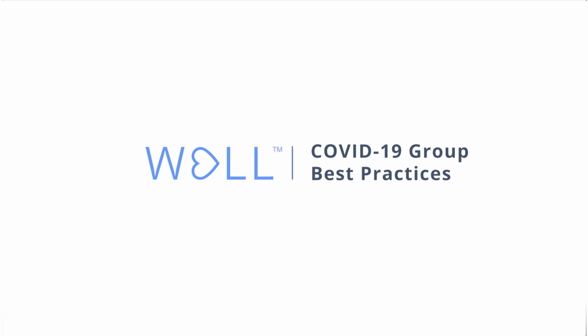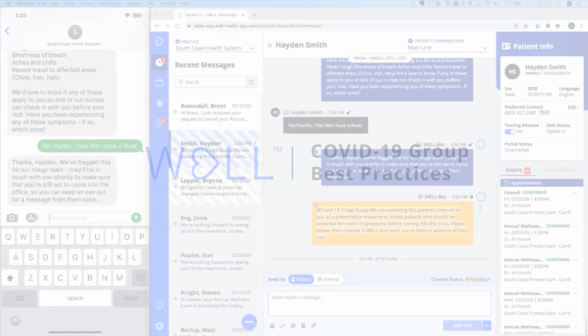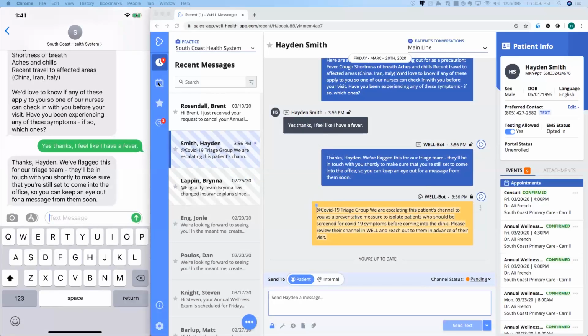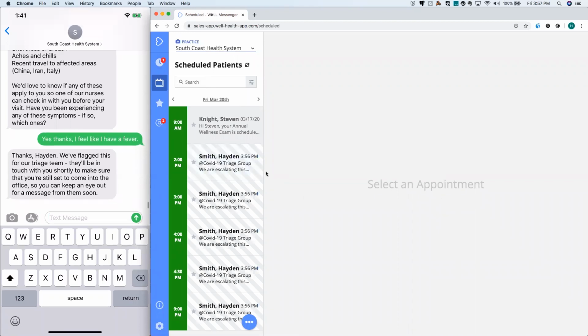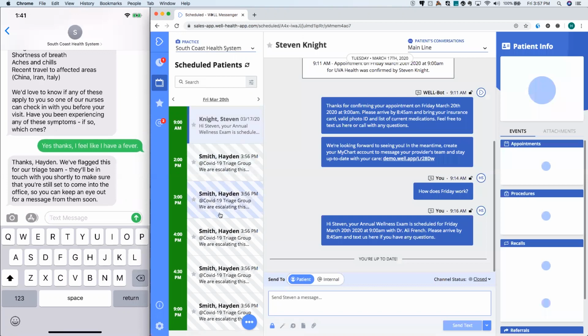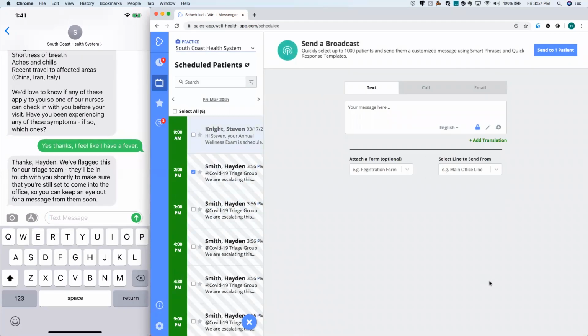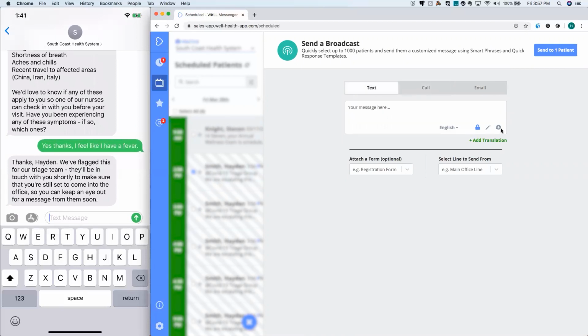We've been working so far in what we call the conversation view, but for this instance, we're going to move into the schedule view. The schedule view is a carbon copy of the schedule coming from the PM system, and this view enables you to bulk select patients to send what we call a broadcast message to patients on an as-needed basis. We can either build out a custom message on the fly for text, call, or email, or we can also use a templated quick response.